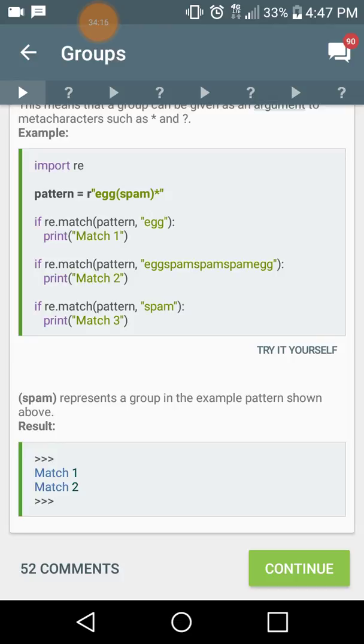If re.match, parentheses, pattern, comma, the string egg, then print match 1. If you look down, you see match 1 does output. The second one, if re.match pattern, the string egg spam spam spam egg, print match 2. If you look down, you see match 2 actually does output. So that was a match as well.